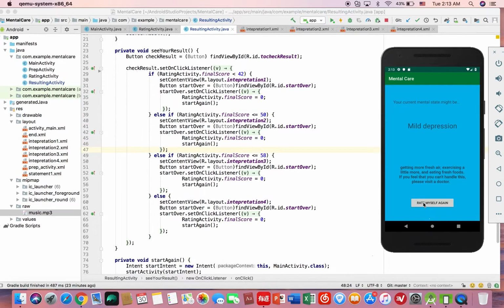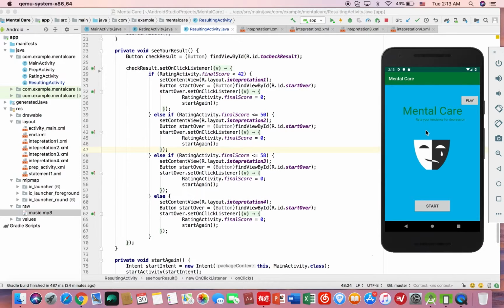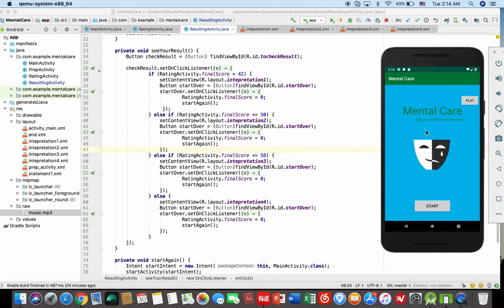There is also a button called rate myself again, which resets the final score to 0, and you can retake the rating process. In the beginning, we thought it would be interesting to have a collection of different tests like this, for example scales that measure anxiety or impulsivity, but due to time limit, we have to focus on depression first.